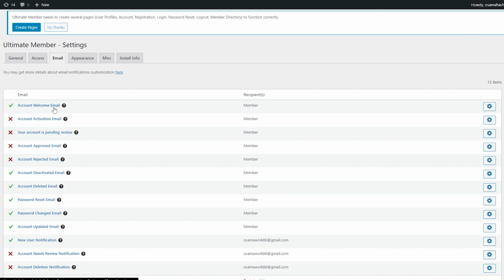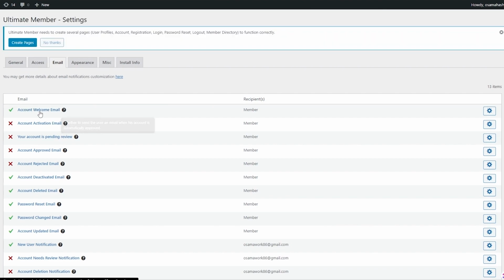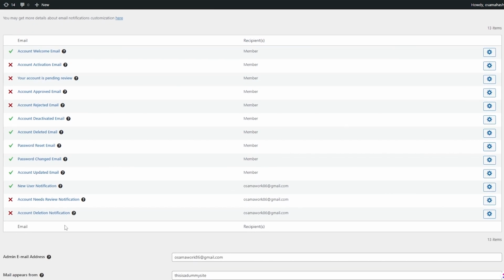And over here, you can add your email. You have welcome email set to yes. So any members that log in or register onto your website are going to be sent a welcome email. Account activation email, you can choose whether or not to have an activation email. Account is pending review, approved email, rejected email, and all of the others, right?